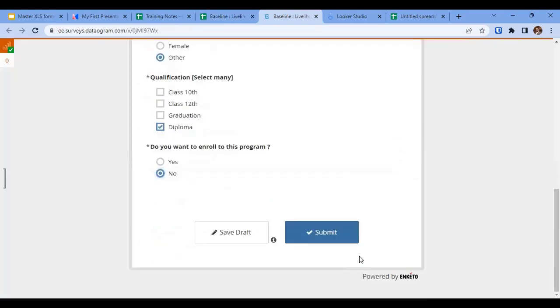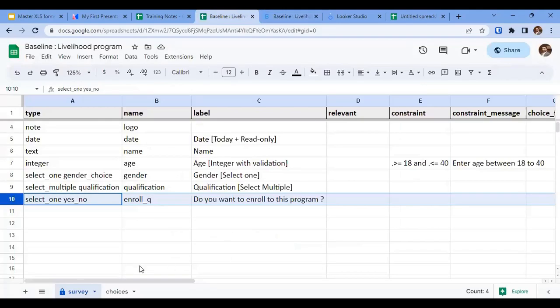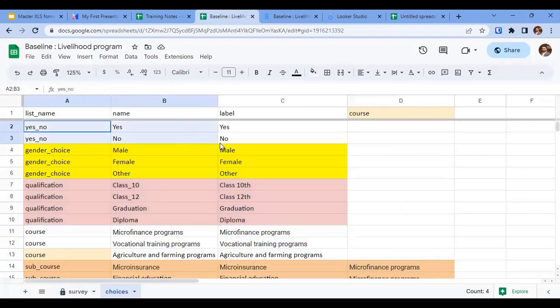After this, we move on to the next one, which is asking the system whether they want somebody to enroll in this program or not. Depending on the answer, yes or no, you will have the other questions coming up. This is straightforward. And when we give you this particular form, we will by default give you a few of these already in the choices section. We will give you some of these so you can just directly use them.